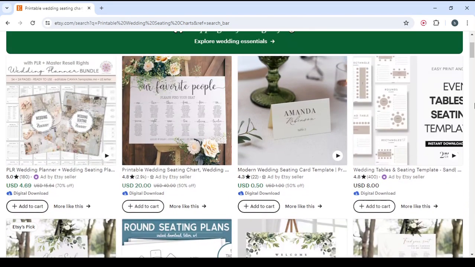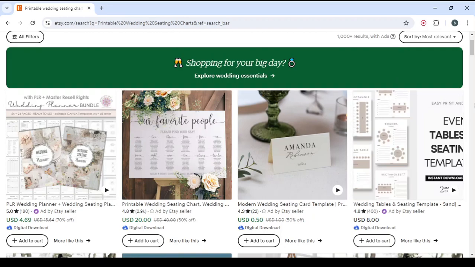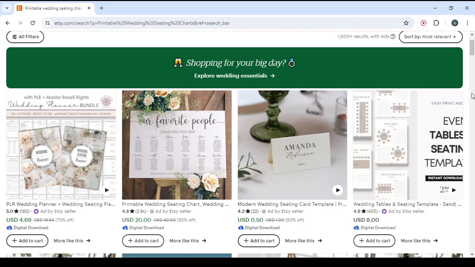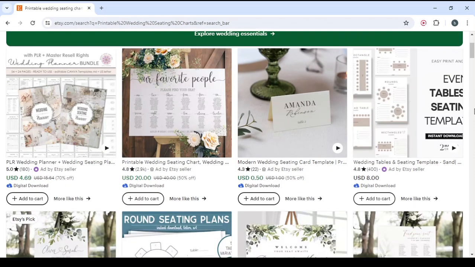So all of the ones that we can see now are the ones that are sponsored by their sellers. As you can see, ad by Etsy seller. This one also is ad by Etsy seller, and we want to see the ones that are popular now, or the ones that can rank without sponsoring them.